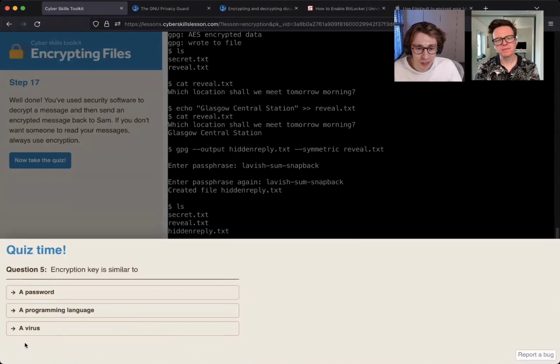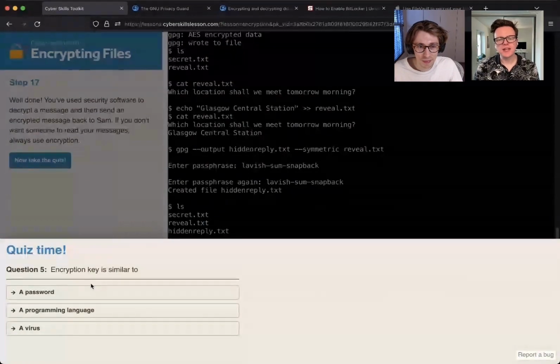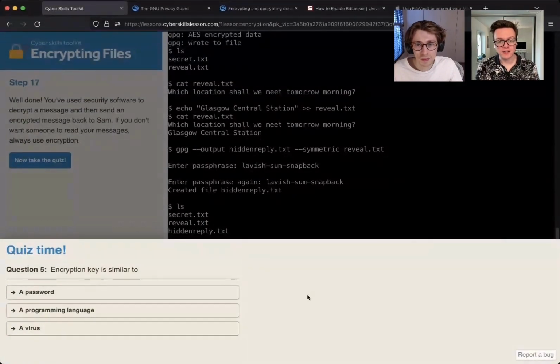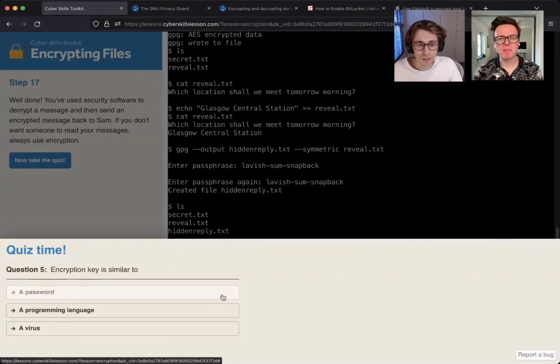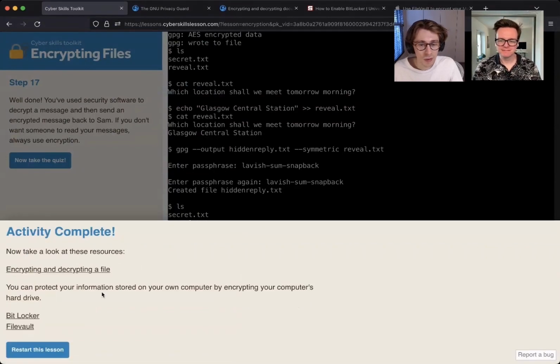Okay. So one for you, Craig. Is an encryption key similar to a password, a programming language, or a virus? Well, the encryption key is the thing that we use to lock and unlock our file, essentially. In this case, we use a passphrase, so it's most similar to a password. There we go. So activity complete. Activity is complete. So this is the end of the activity.